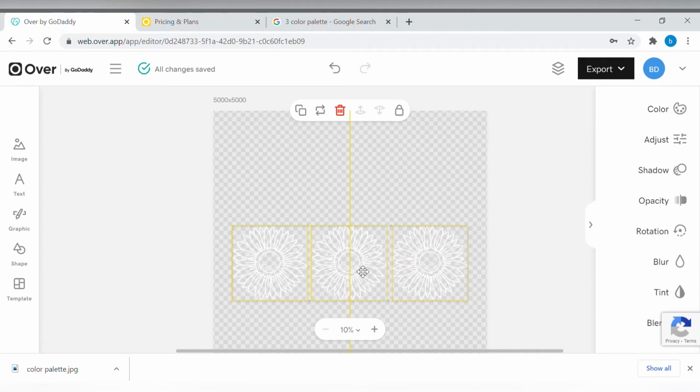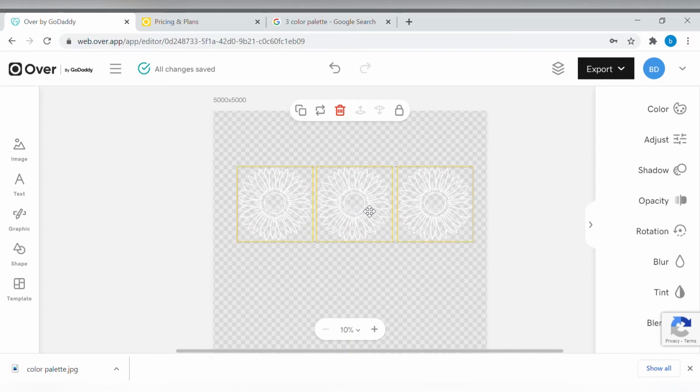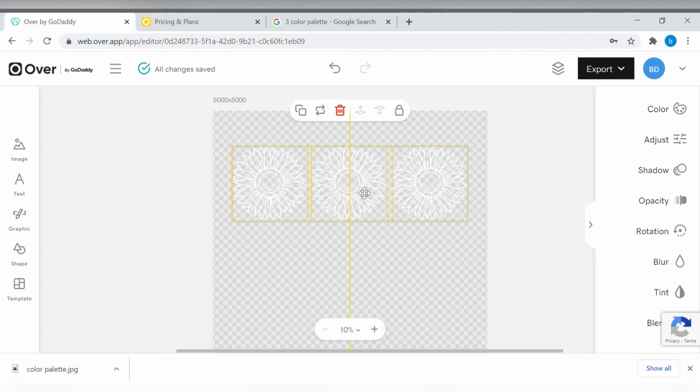Now I'm going to move these where I want them. I'm going to move them like 1/4 of the way down. That way it'll be towards the top of my print file when I put it into Printful. And you will want to make sure it's centered vertically on your canvas size. Make these a little bigger.